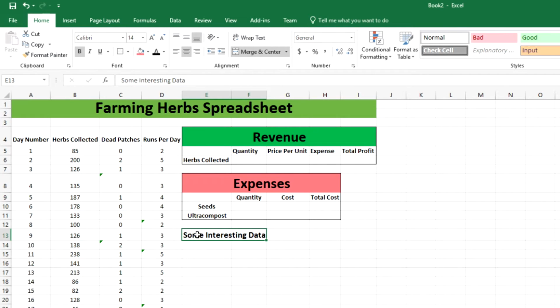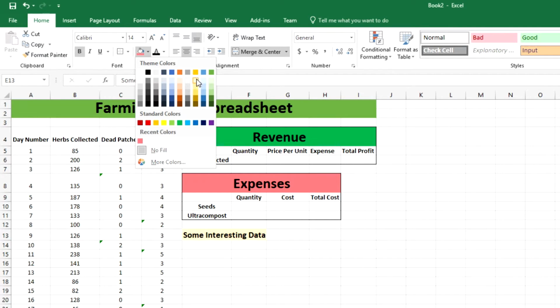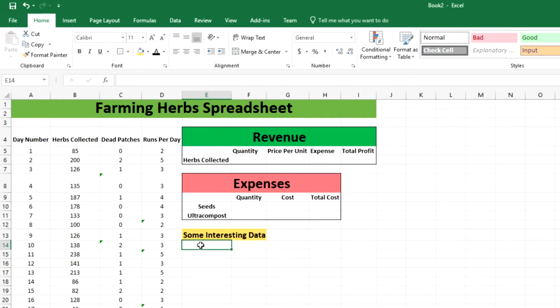So click on cell E13 and click on the paint bucket tool. And let's go with something light. So let's go with gold accent 4 lighter 40%. All right, that looks pretty nice. So down below at cell E14, we're going to type in mean, and then enter, median, enter, mode, enter.